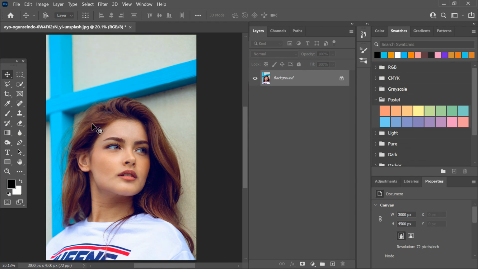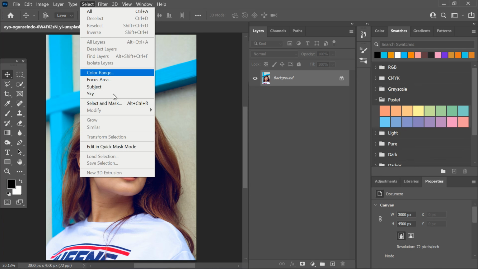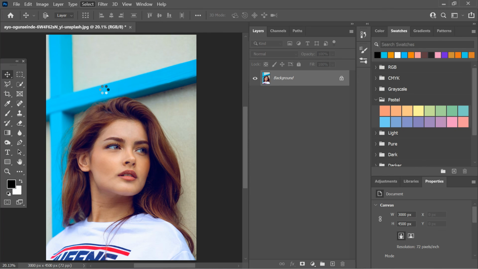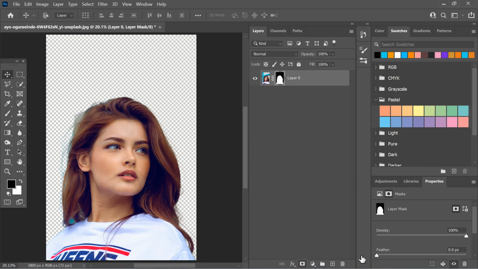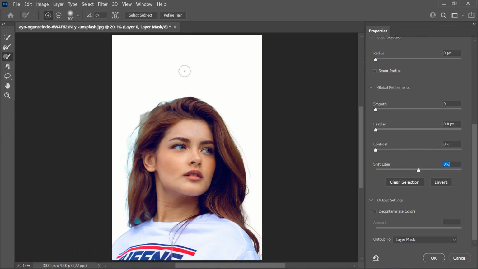Now we will remove the background from this image. So let's go to Select Subject, and one, two, three, go. Here you can see that it didn't do a perfect selection like it did before, but no worries, we can fix it. Let's go to create a layer mask and then let's go to Select and Mask.